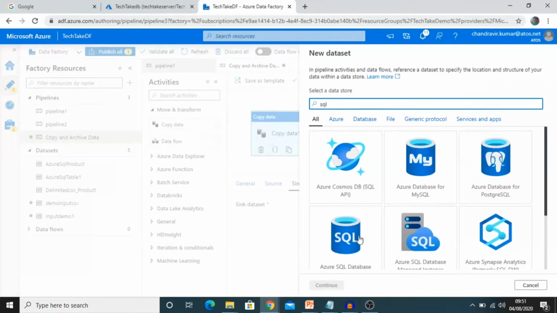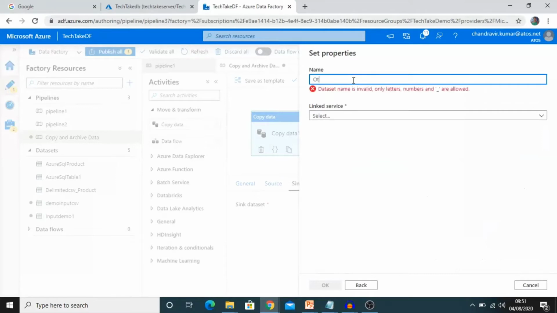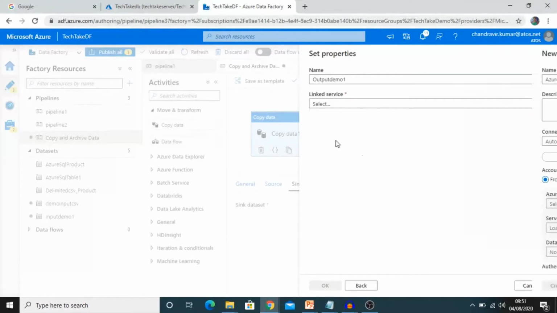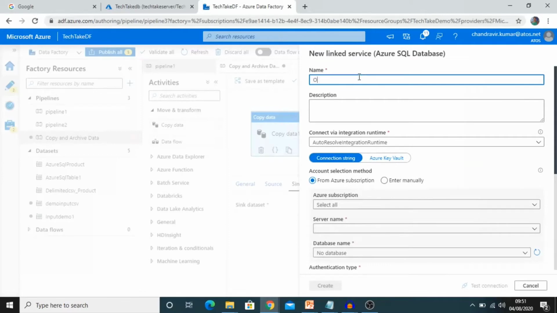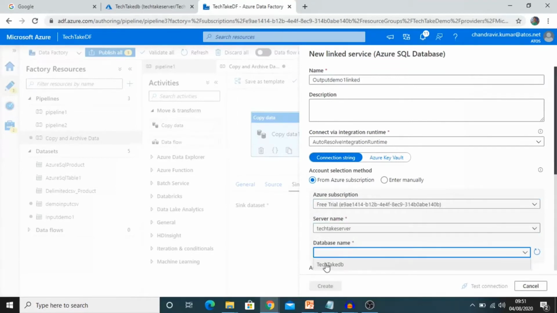This time our dataset will be SQL. So just search SQL and select Azure SQL database. Now put some meaningful name here, demo 1. Now create a linked service for this new dataset. Output demo 1 linked. Now select free trial, the subscription, the server name, the TechTech server I have created, and the database name we can select here, TechTech-DB.